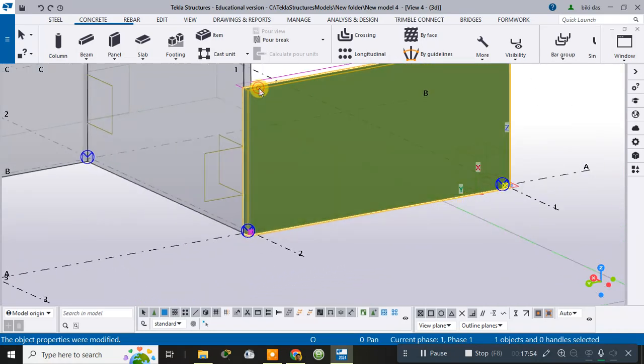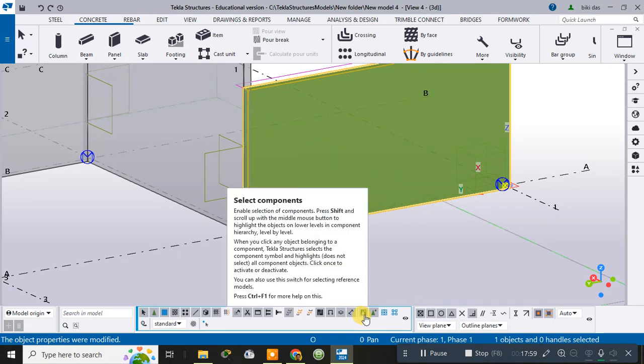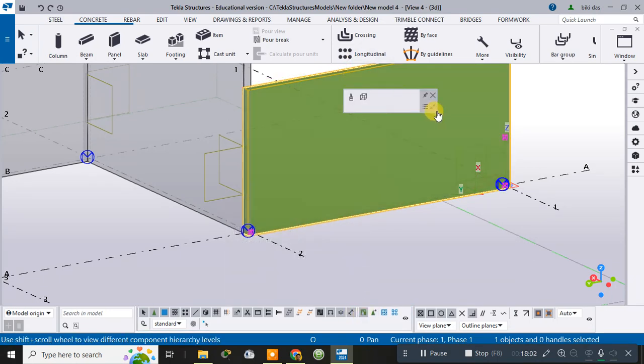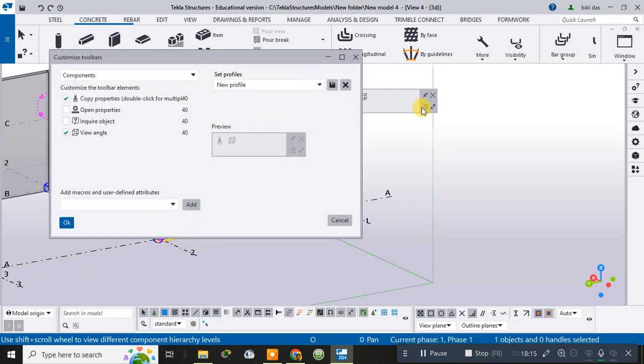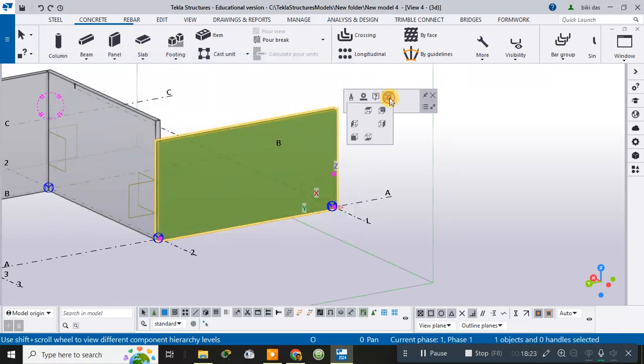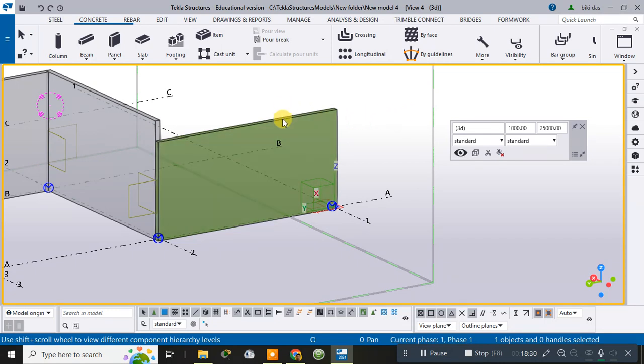just wait. As you can see here, the wall is present here. After that you need to place this select component. After placing this wall, this menu arises. In this menu, you can click here and show the open properties, inquiry objects. You can apply it and press OK. After that you can go and show any kind of view, or else you can simply click on this wall.